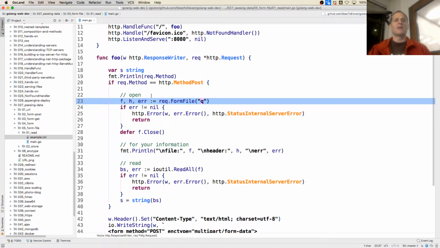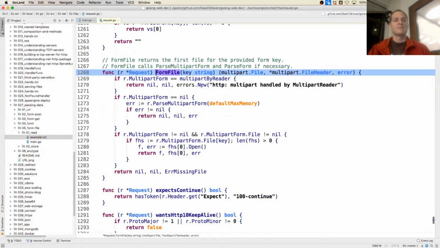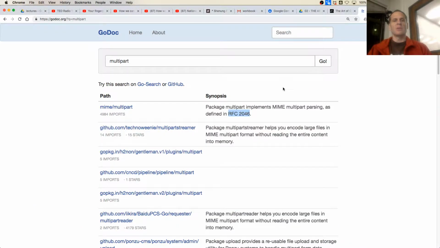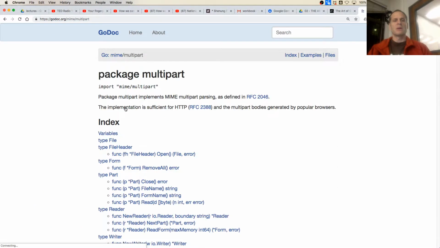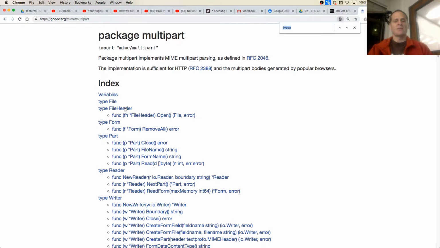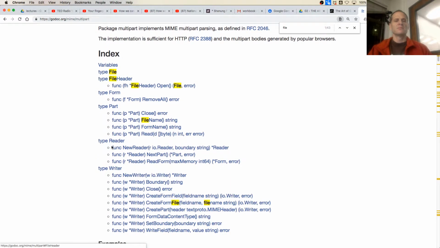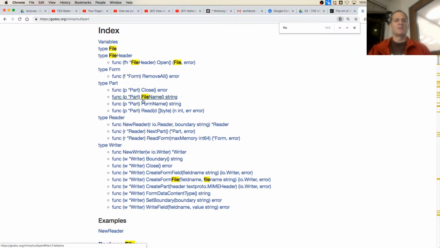All right, so here we have requesting the form file Q. And that returns a multi-part type file. So we could go look at that in here, multi-part. And we have index, and we have type file, and we have file header, and we have part, reader, writer.